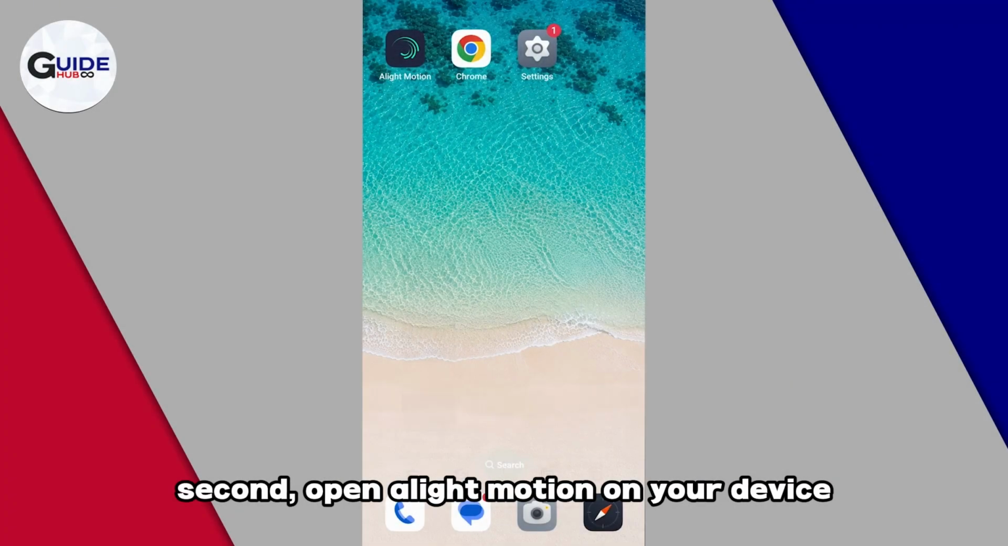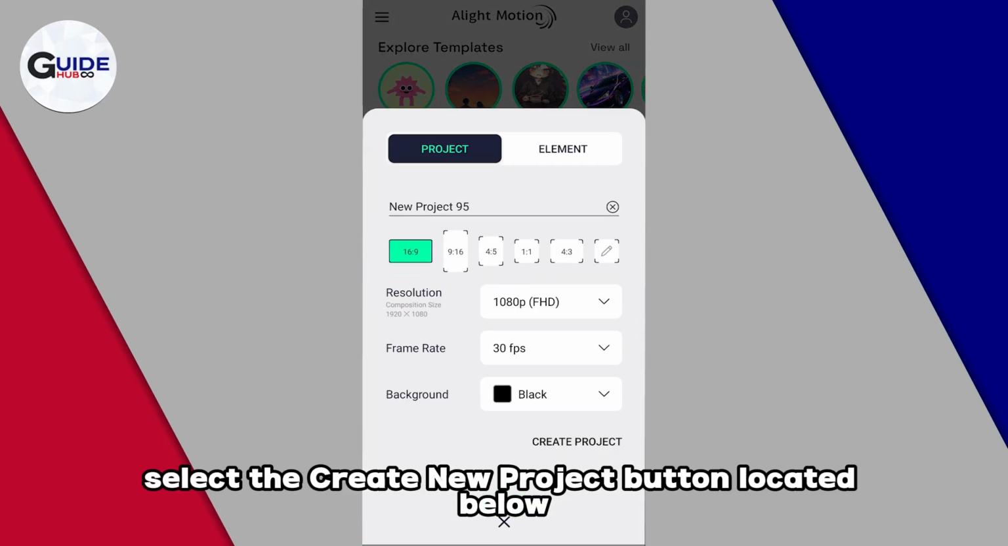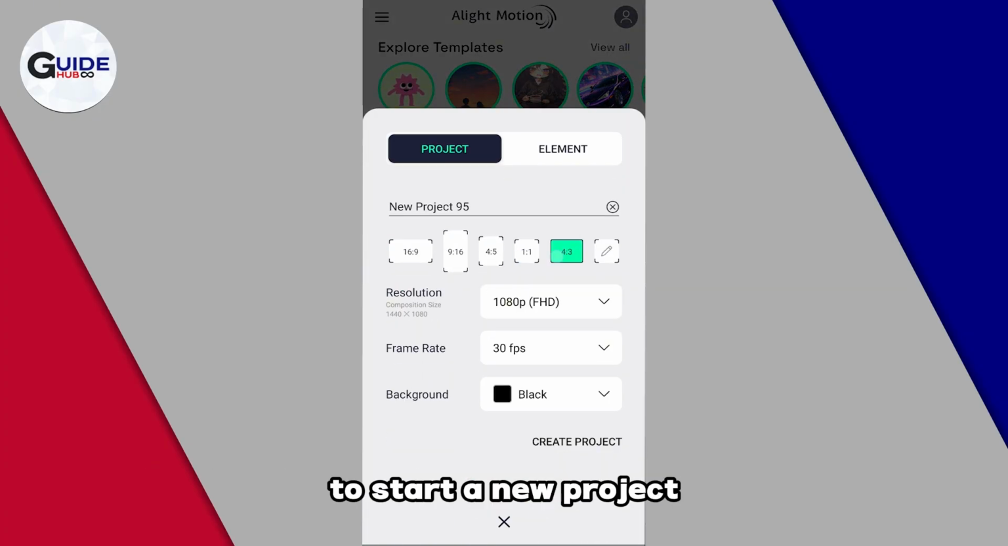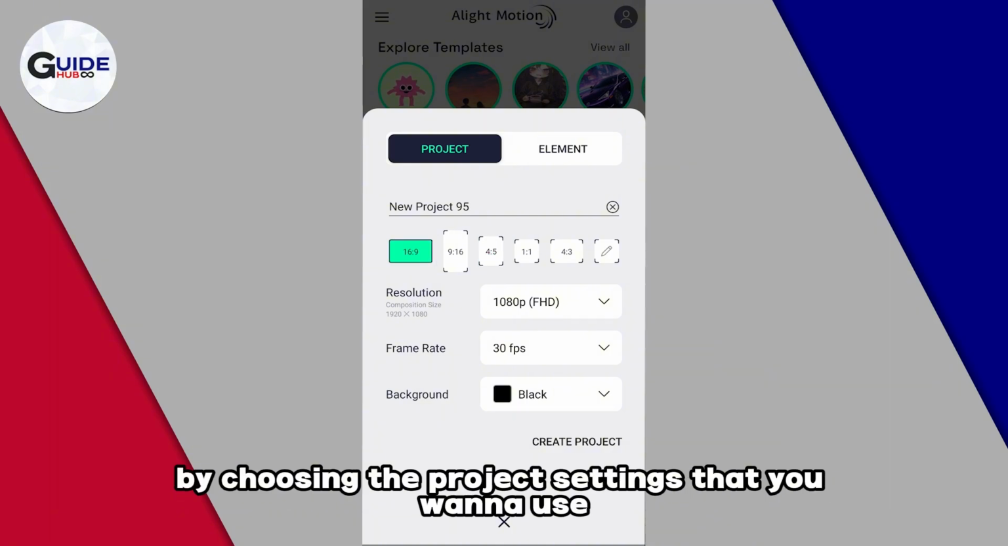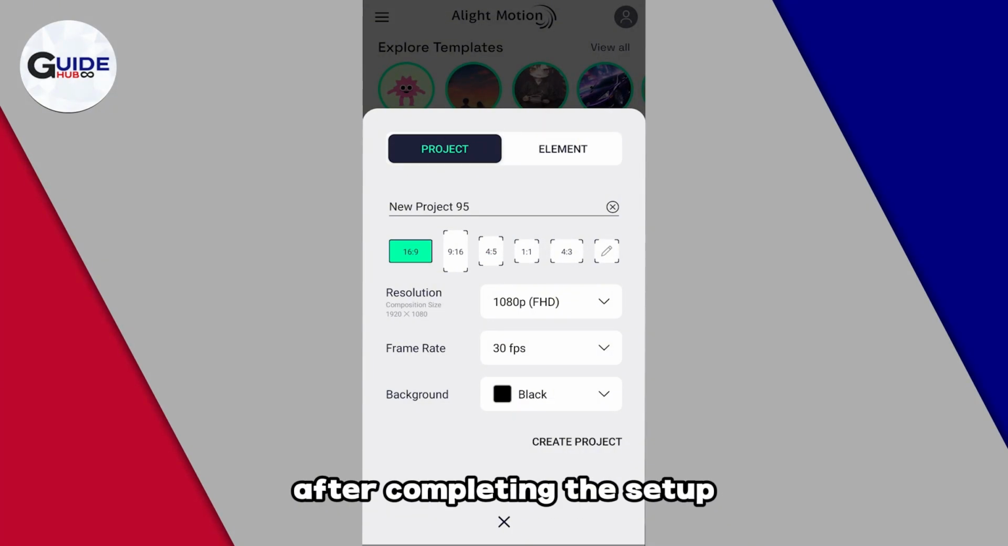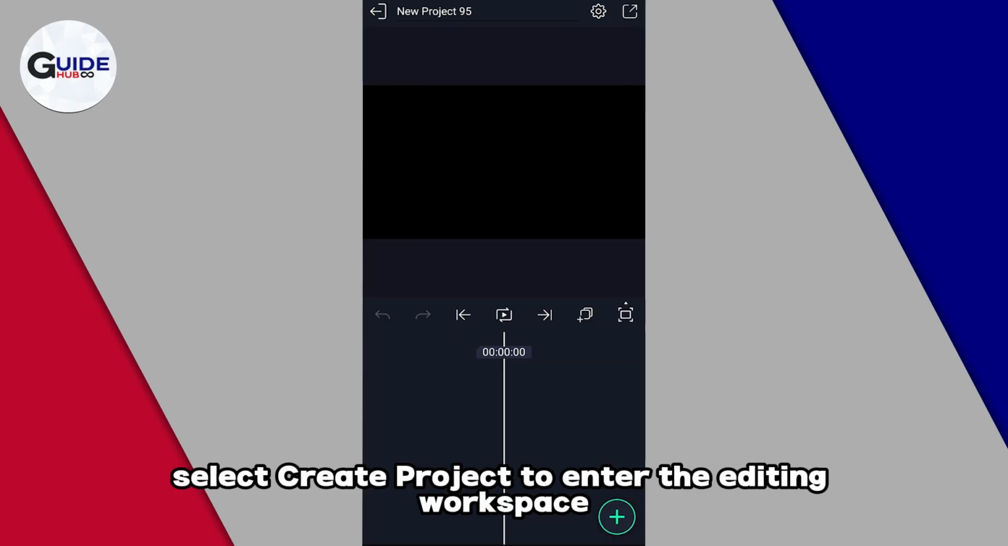Second, open Alight Motion on your device. Once it is ready, select the Create New Project button located below to start a new project. Set up the project according to your needs by choosing the project settings that you want to use. After completing the setup, select Create Project to enter the editing workspace.